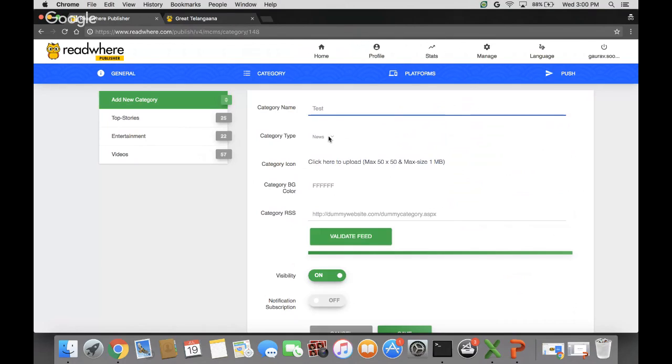Again, this next field is category type. This category type is very important because according to the content type which publishers are giving us, we will provide you a front-end view. Let's say you're having a news category, we'll provide you a news view. You're having a photo category, we'll provide you a gallery view. You're having a video category or video content, we'll provide you a video view. Let's pick news for now.